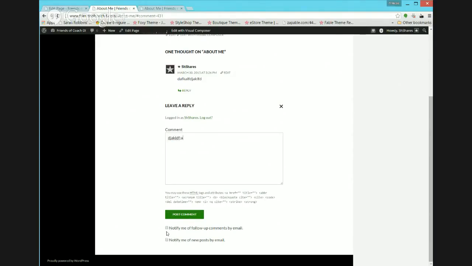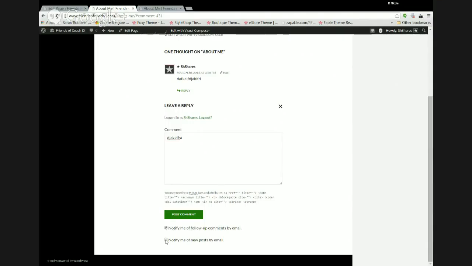You can also click to notify yourself of follow-up comments, meaning that if you post something, you get follow-ups to what you posted. And then this goes to say that you just want to be notified of all new posts by email. Okay.